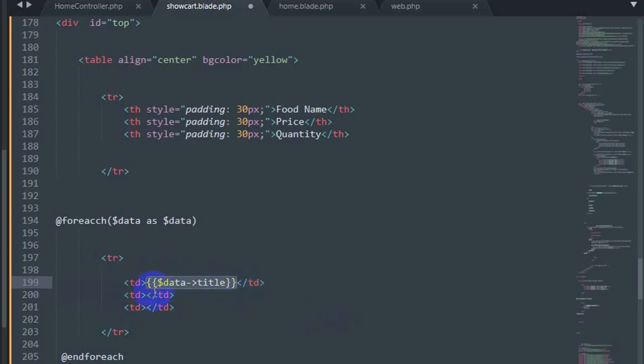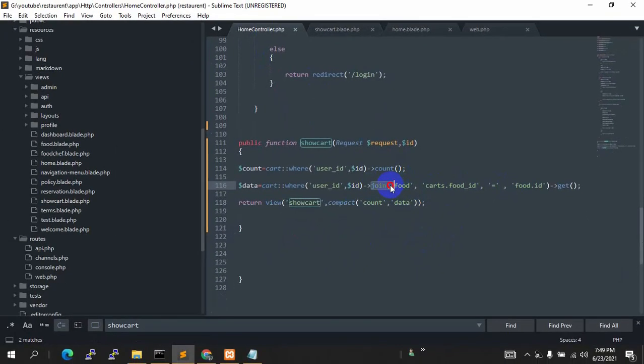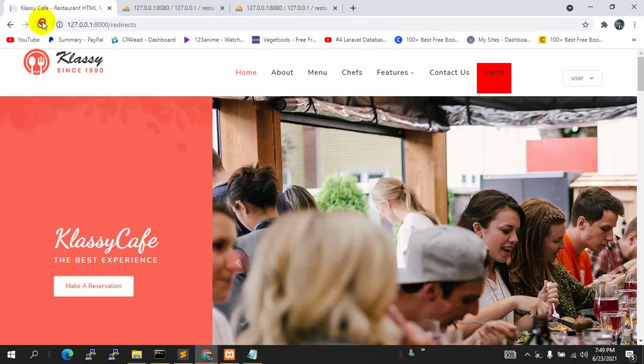Let me copy it, Control V. Now the second one will be price, and the third one will be quantity. We can get data from the 2 tables because we joined the 2 tables over here. You can see we use join over here.